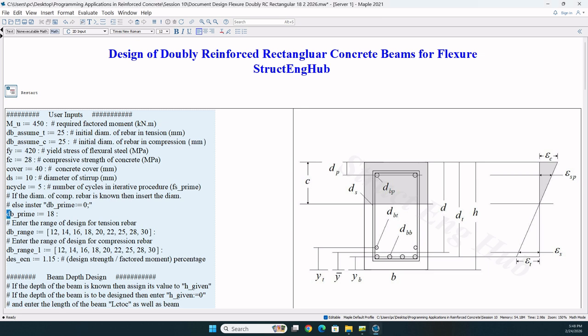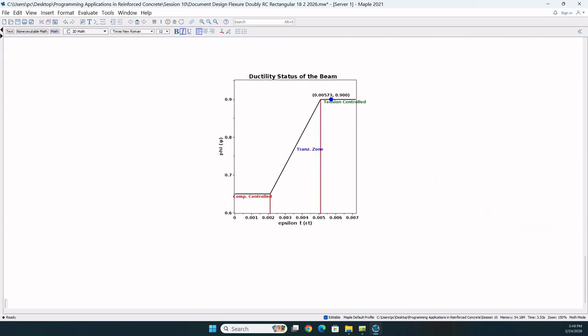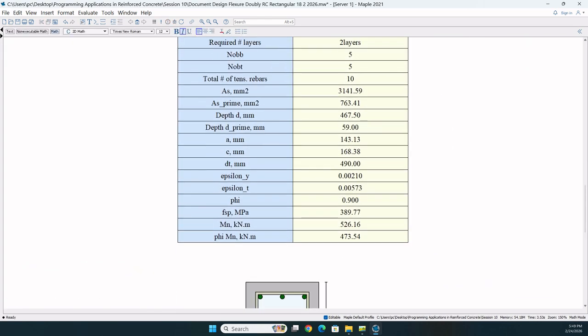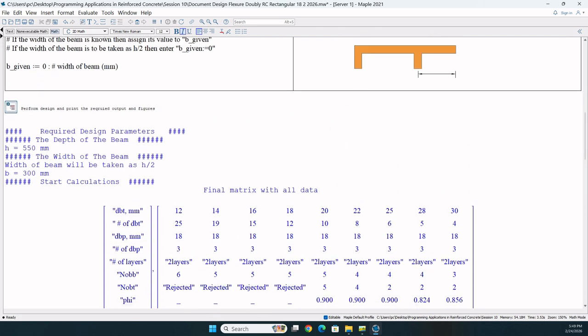Please note that in this particular example, the user has inserted that the diameter of bar in compression is to be 18 millimeters. Let's run the document by clicking on enter. The output file is generated. Let's look at the design sections one by one.